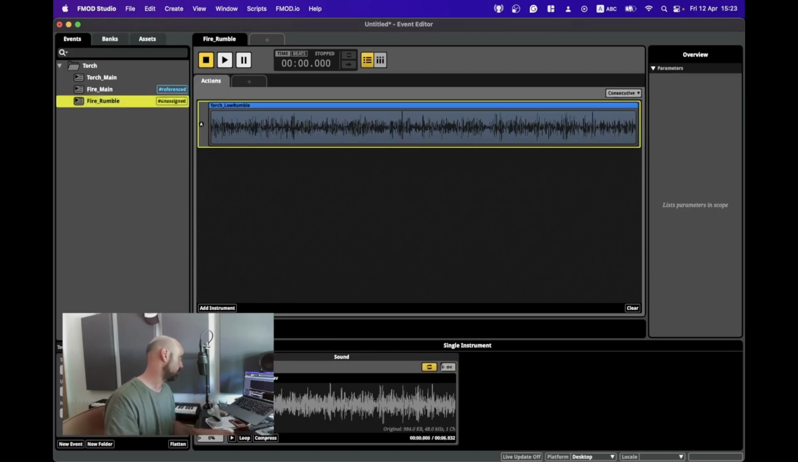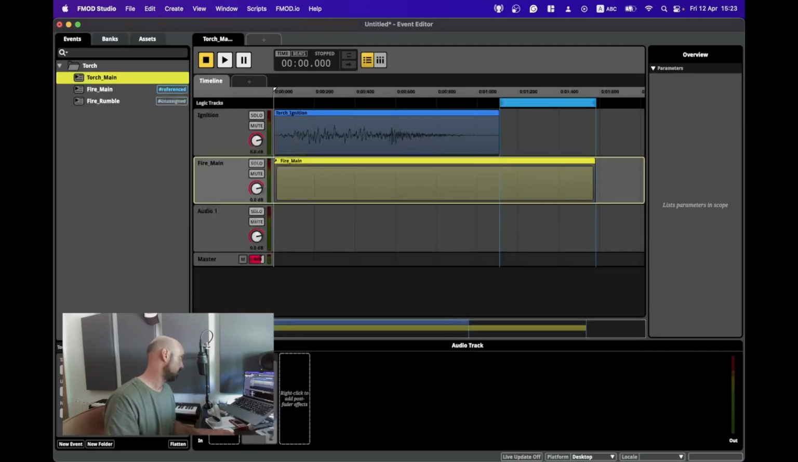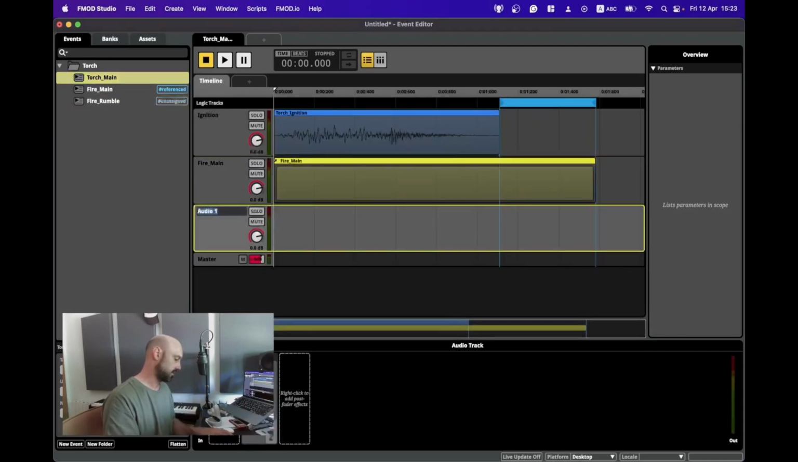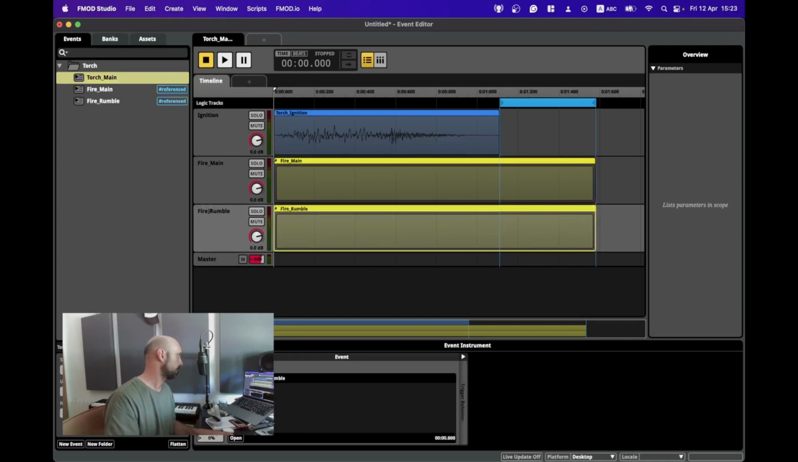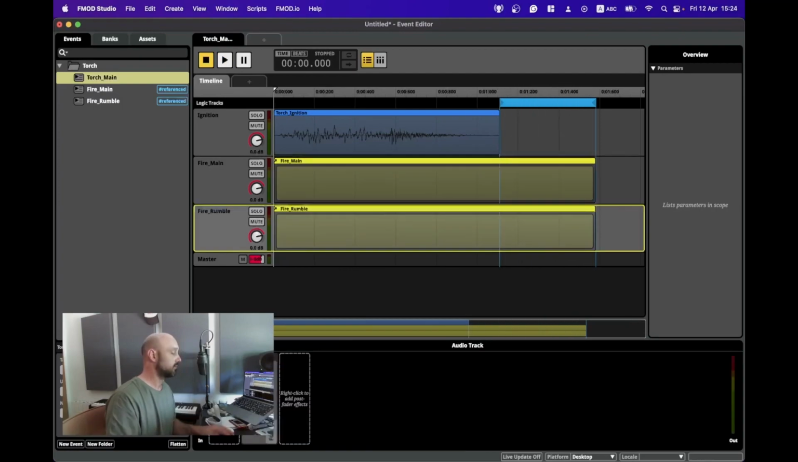Let's go back to the main Torch event. Let's call this track Fire Rumble and drag the Fire Rumble sub-event. Let's have a quick listen. So the looping behavior is what we want it to be, but both loop layers are just playing at full volume.